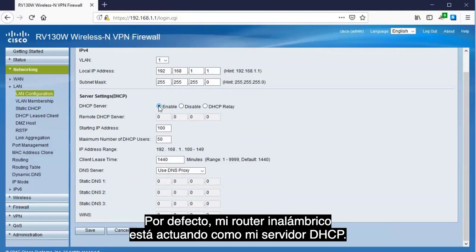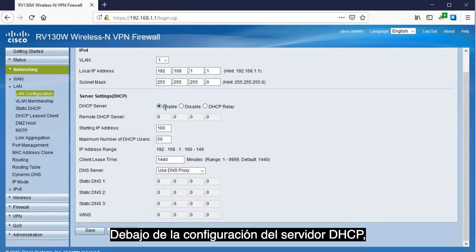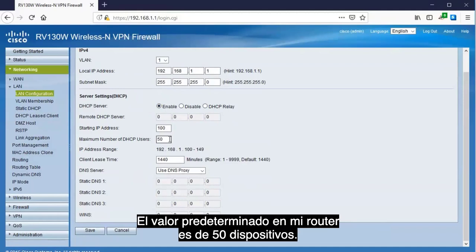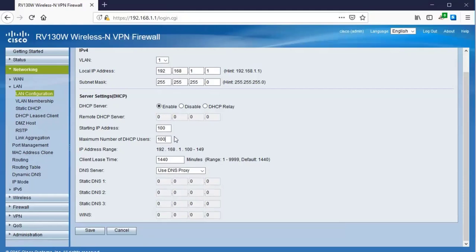By default, my wireless router is acting as my DHCP server. Down below the DHCP server settings, we can see the starting address that we're giving out to the user devices, as well as how many user devices we're supporting with DHCP. The default on my router here is 50 devices. If I'd like to have more devices on my local area network, I can increase this number from 50 to a higher value, for example, maybe 100.